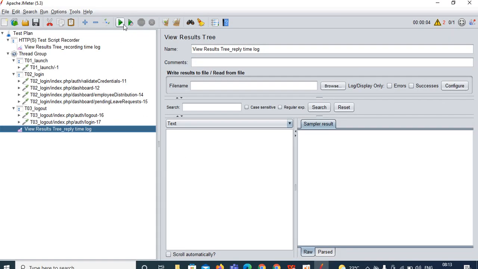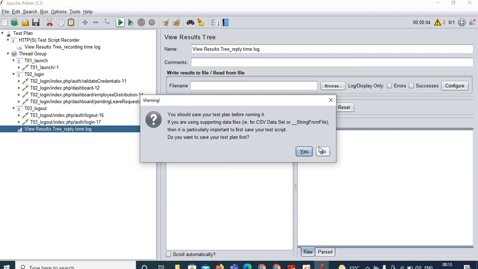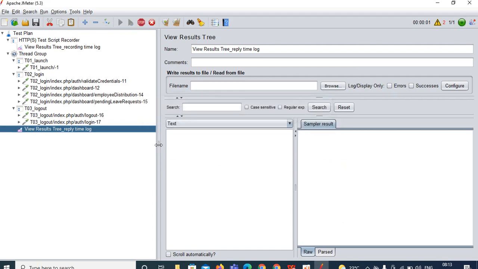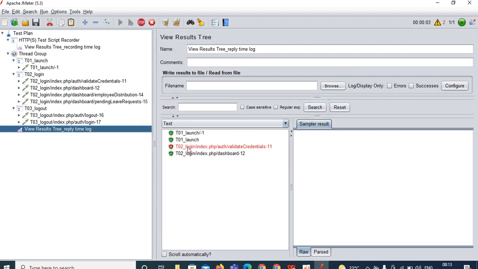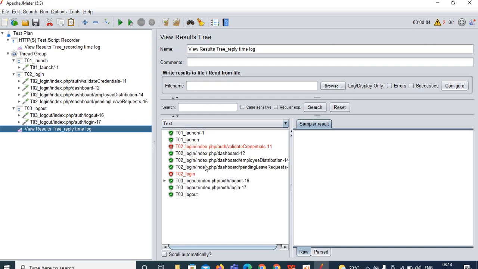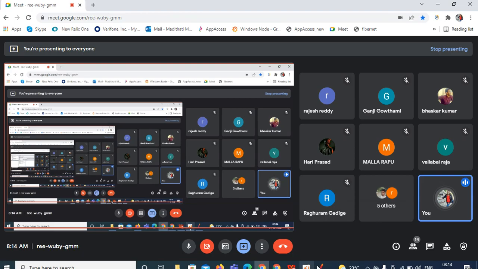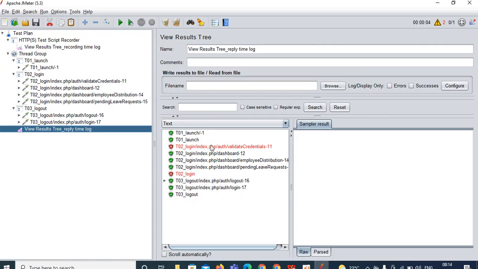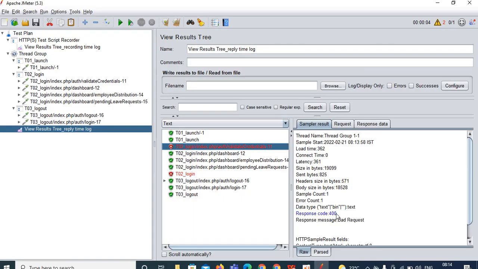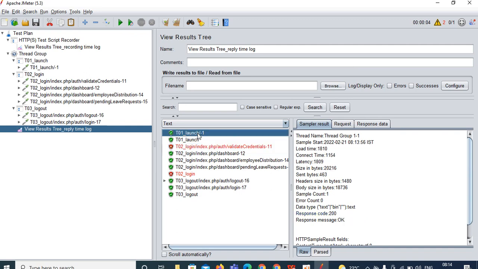Okay, so now just click on the play button and see. Check what happens. So we are executing our script now. You can see there is a failure. Why did it fail? You are getting 400 bad requests. See, first let me compare this one, the reply time log with the recording time log, so that you can get some confirmation, some clarification. Click on the launch one, first request.